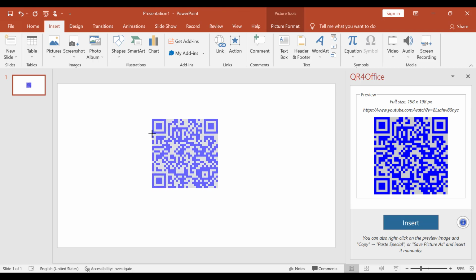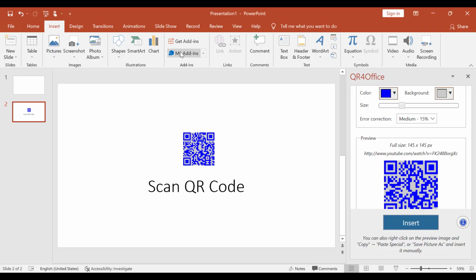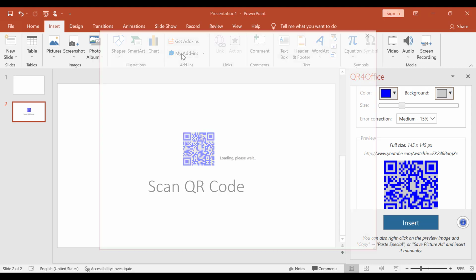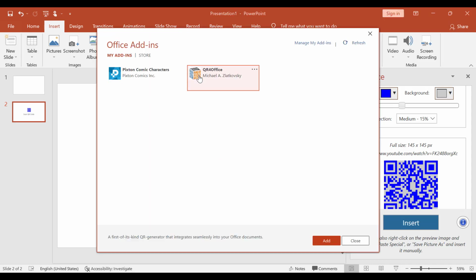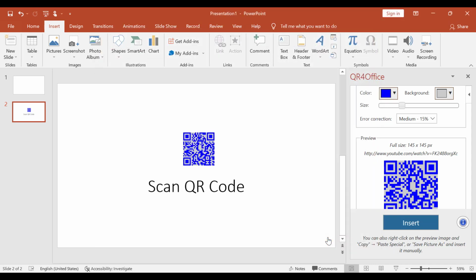Let's add another QR code for another website. For example, I want a QR code for Google. In Add-ins, click on My Add-ins. Click on the QR for Office add-in, and now write the address of Google here.